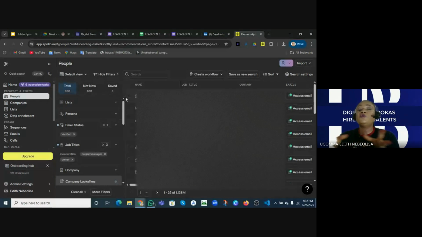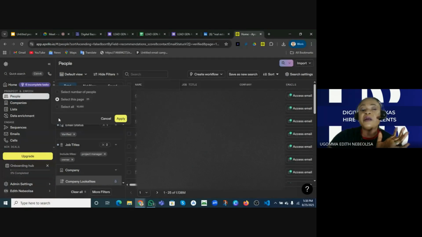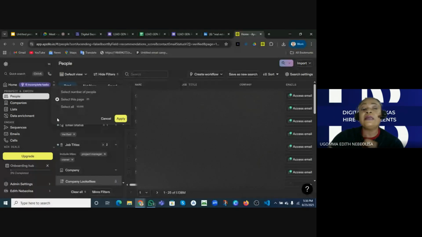Now, there is something I want to inform you guys. Because this is not a paid version, we have only 25 people. That means if you are using the unpaid version, we are going to be extracting only 25 people. Do you understand? All right. So I'm going to select only the 25 people that I need. If I want less, I will be able to select less. If I select the number of people I want, I can also put the maximum number per company that I need. But let's just go ahead and select only 25 contacts, right?